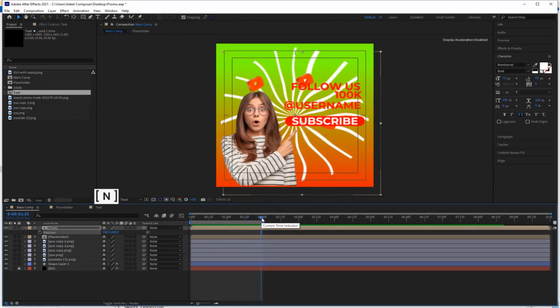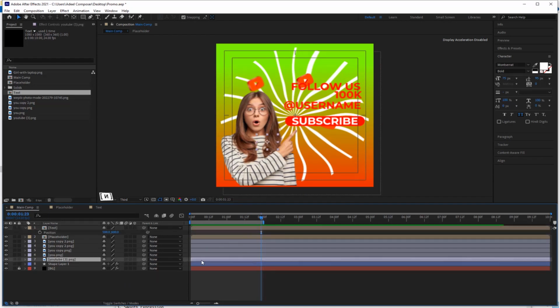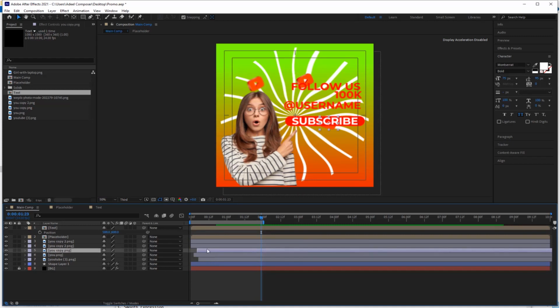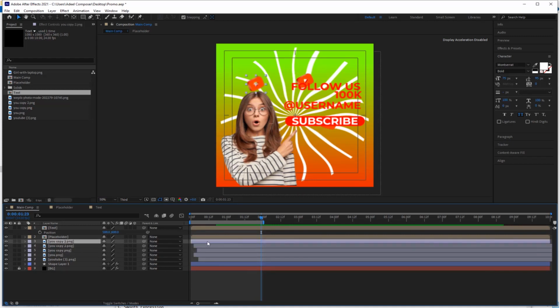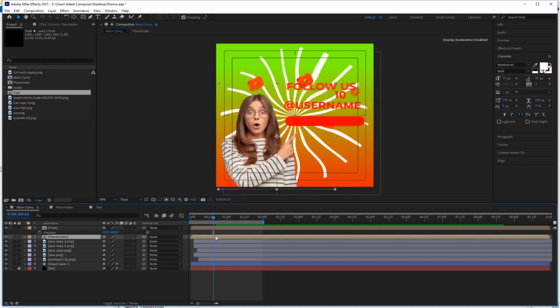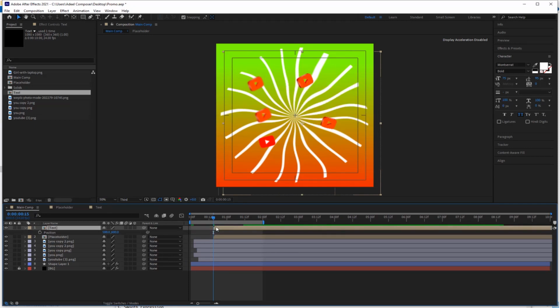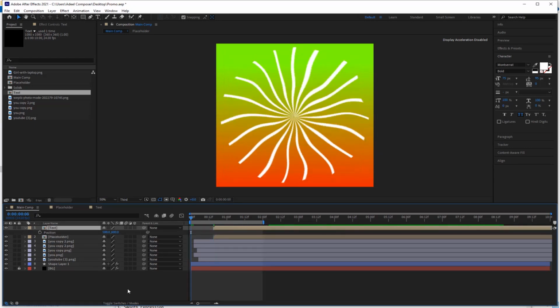Press N to decrease the timeline. Now randomize the order of the layers in the comp, and make it look better in the animation. Now hit the left square bracket key to adjust the layers in the comp. Check the preview.